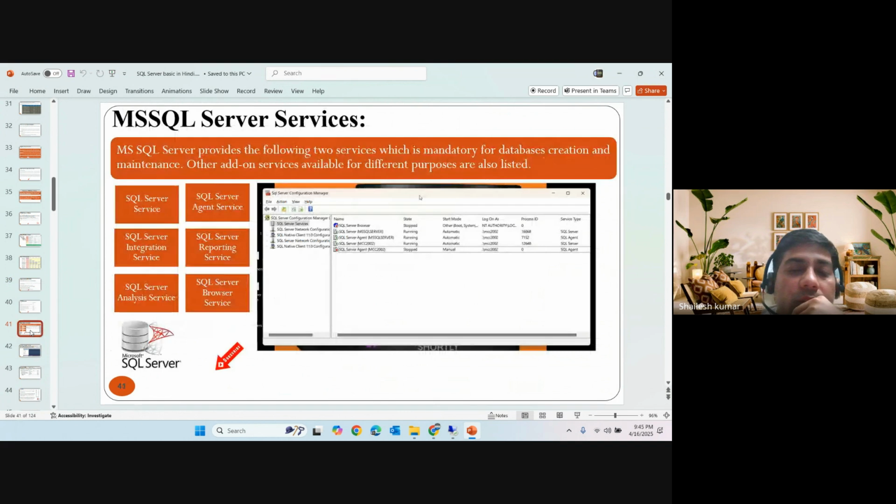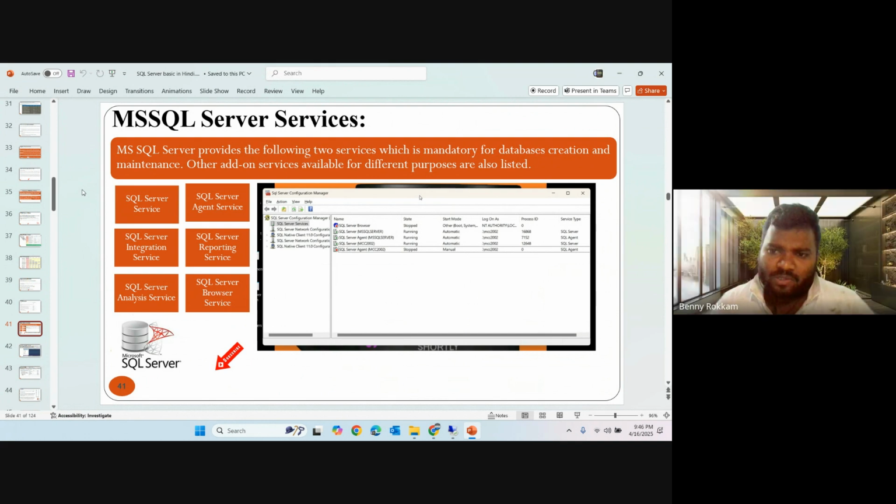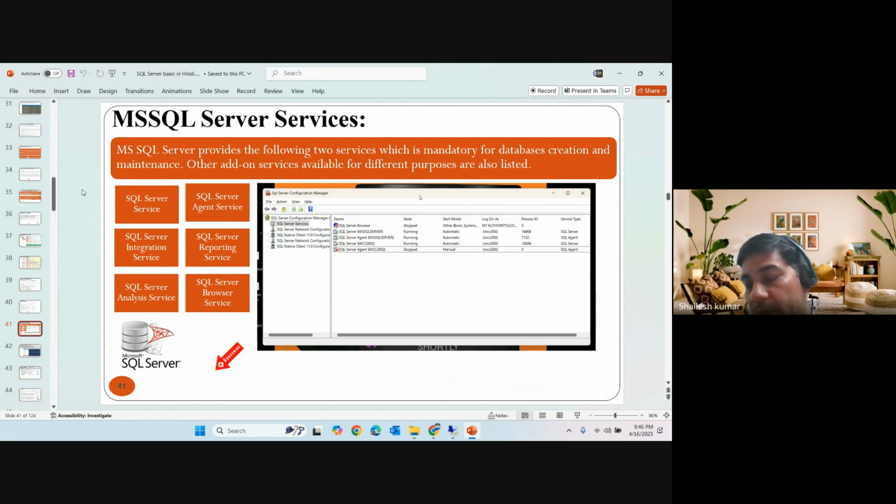So when we install SQL services, we see that there are three services. Mainly, we see the three services in SQL Server when we install the minimal setup, not the default one. We see the SQL Server service, the browser service, and the third one, the SQL Server Agent service.